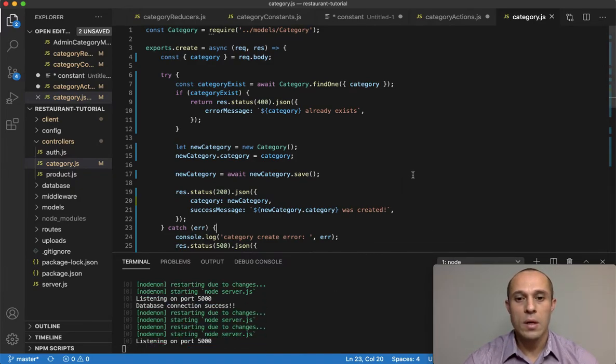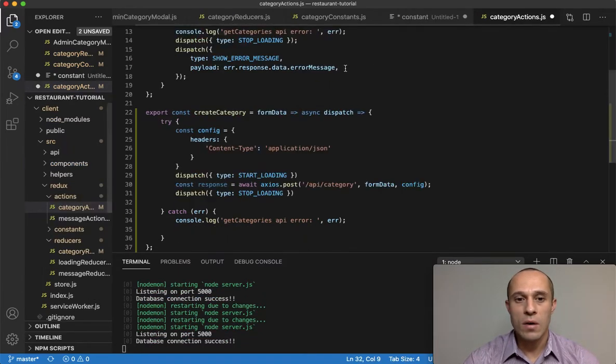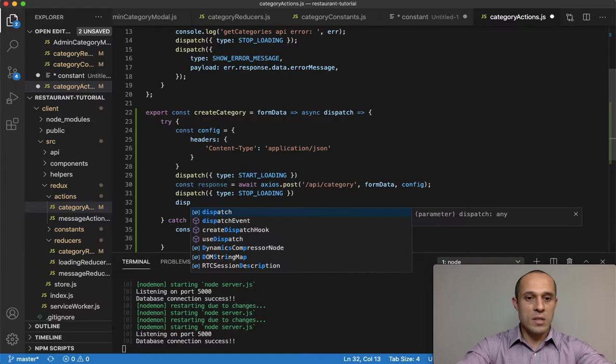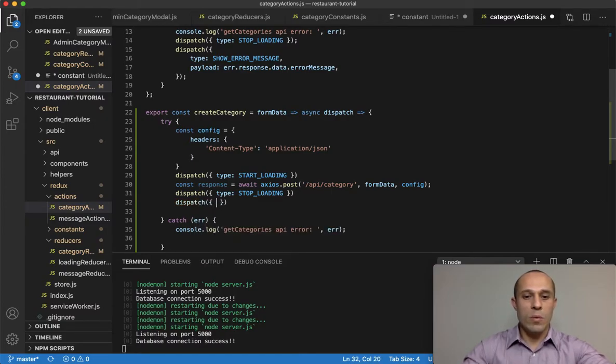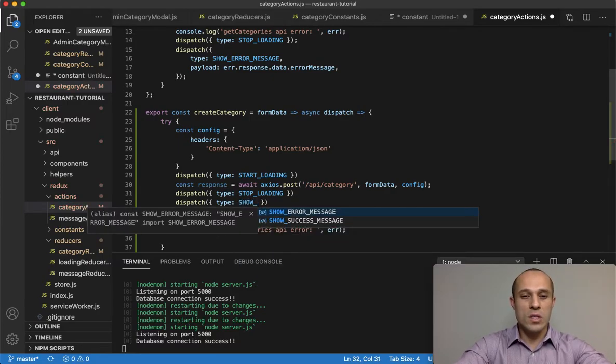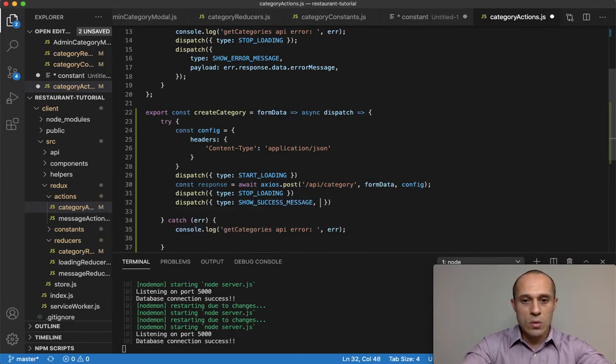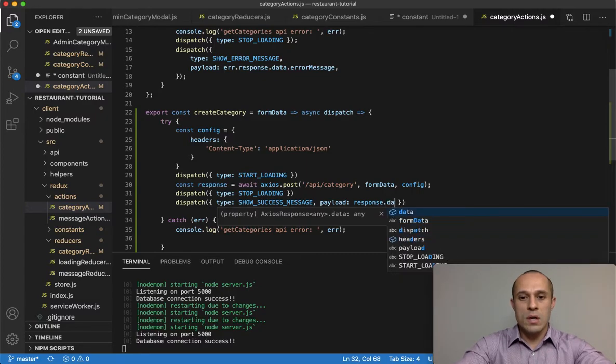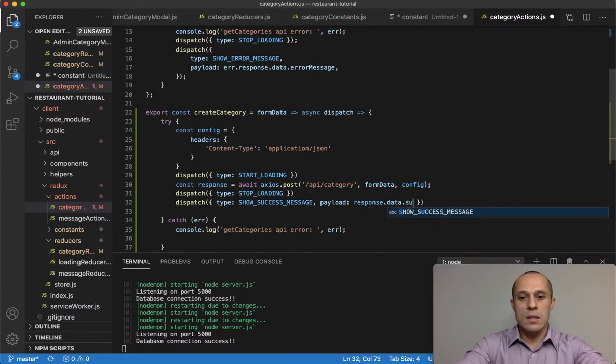Okay, there we go. All right, so I'm going to close up this category file from the back end and continue here in the category actions file. So here, what else are we going to do here? I'm going to dispatch. Remember, one of the properties is going to be for the message, which was success message. So I'm going to bring in this constant called show success message with the payload being that property, which is going to be from response data, and then success message.